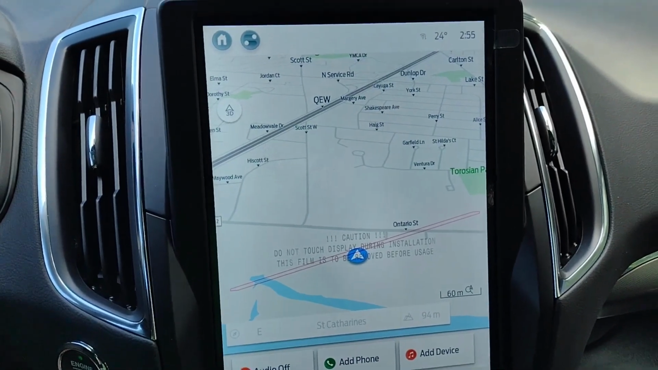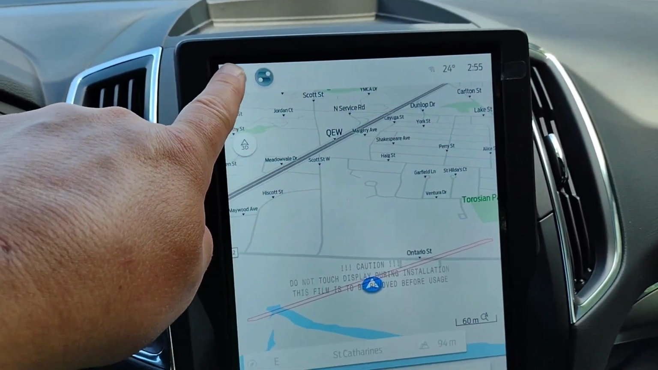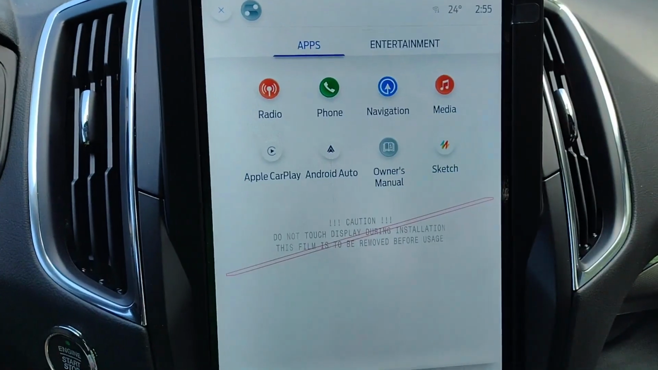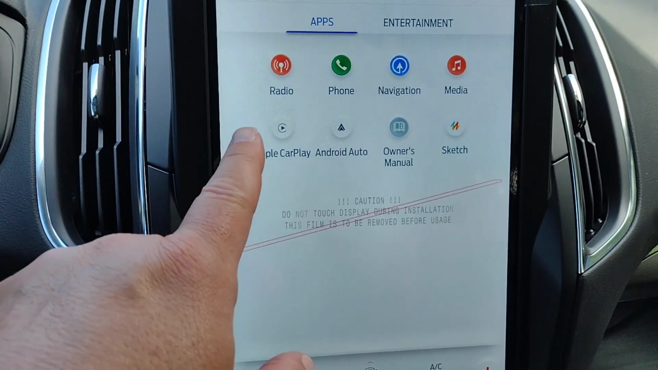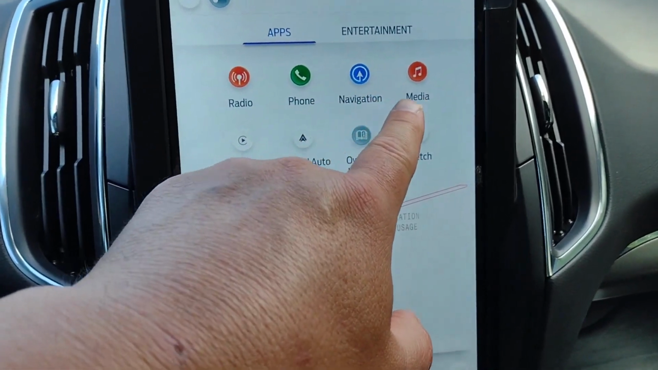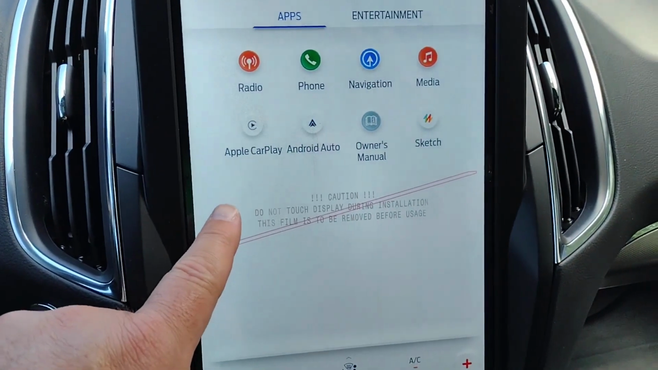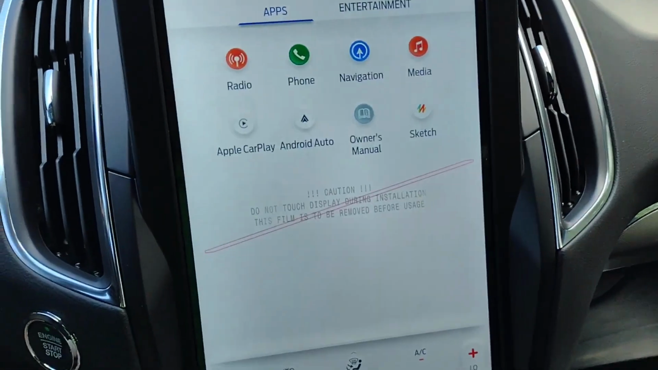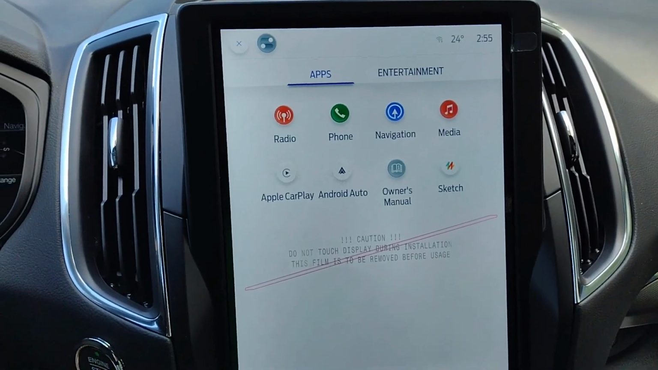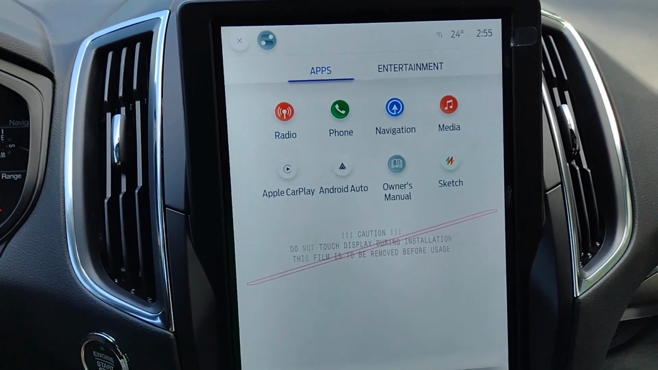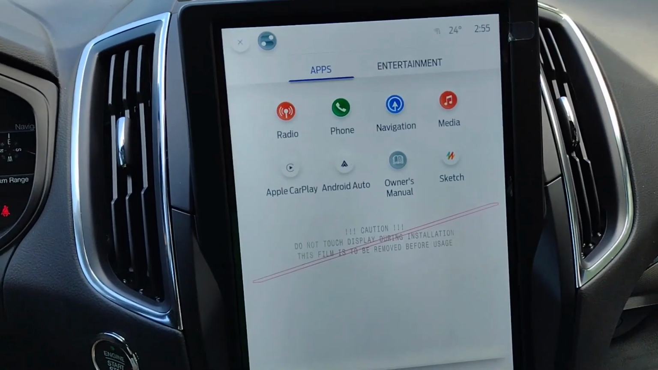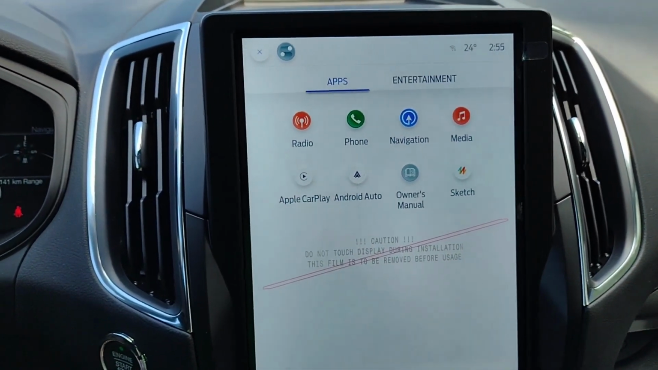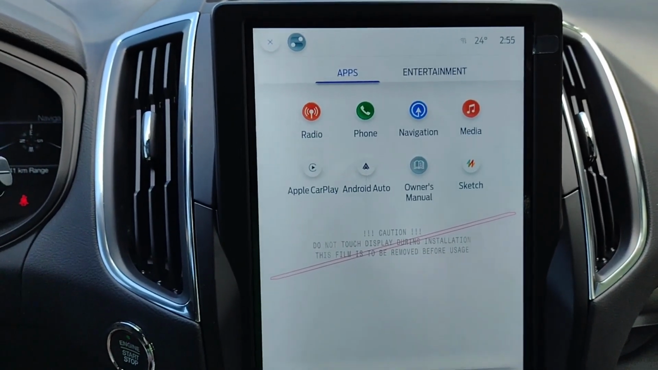Now, the other choices you've got on here, you've got a little house, so this is our home screen. You've got apps and you've got entertainment. So in terms of apps, you've got radio, phone, navigation, media, Apple CarPlay, Android Auto, your owner's manual, and Sketch. So many people now are using either Apple CarPlay or Android Auto. So when you connect to those, that's another way you can get navigation.